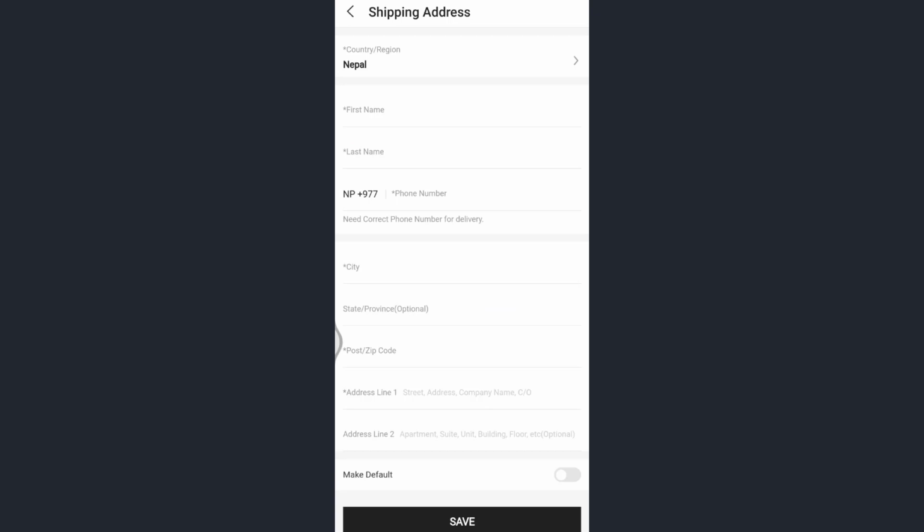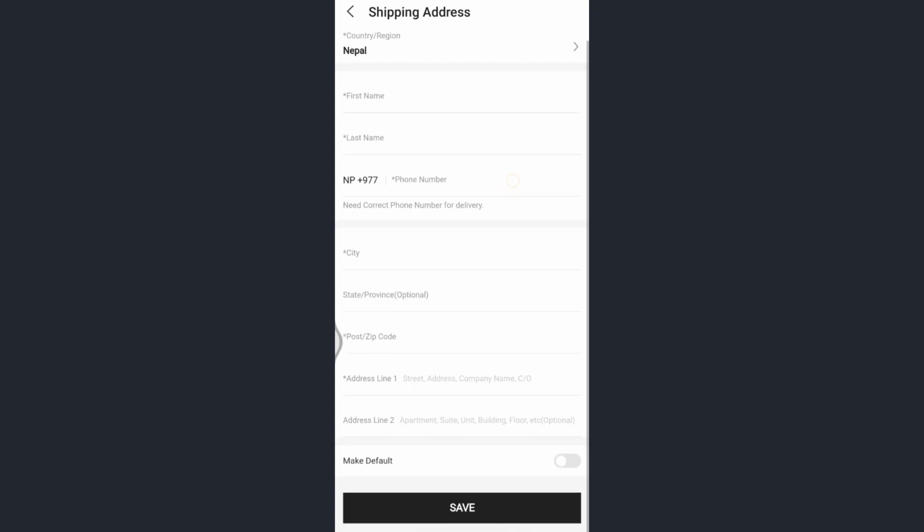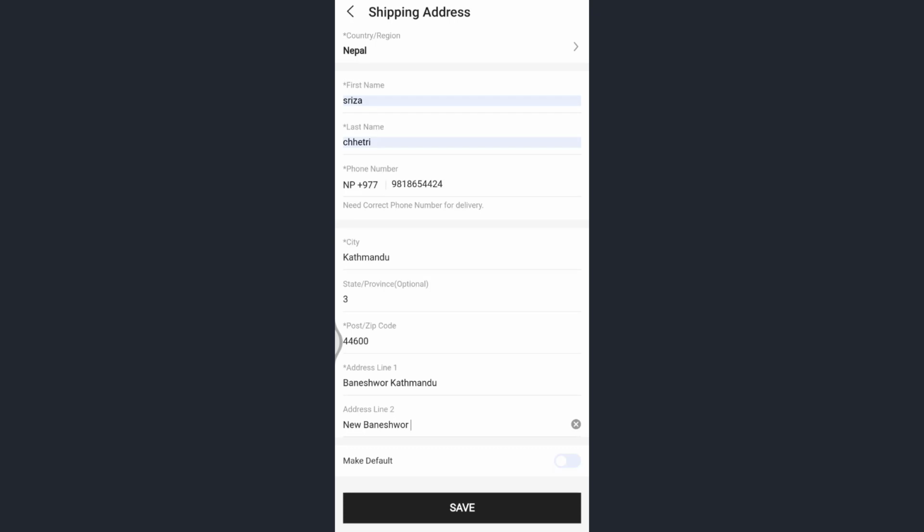Now you must enter your country name and all the detailed information that the app asks for. You must enter your first name, last name, phone number, city, province, postal code and address, and save. So after you are done with entering all the shipping details asked by the app, tap on save which is at the bottom of the screen. Make sure you enter all your current shipping details and address for the app. And after you are done with that, tap on save which is at the bottom of the screen.